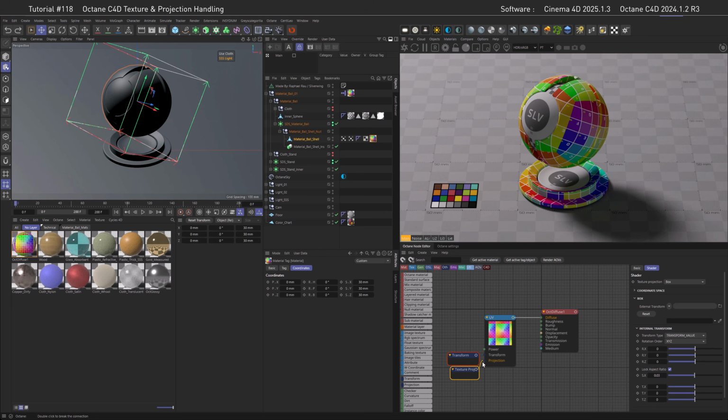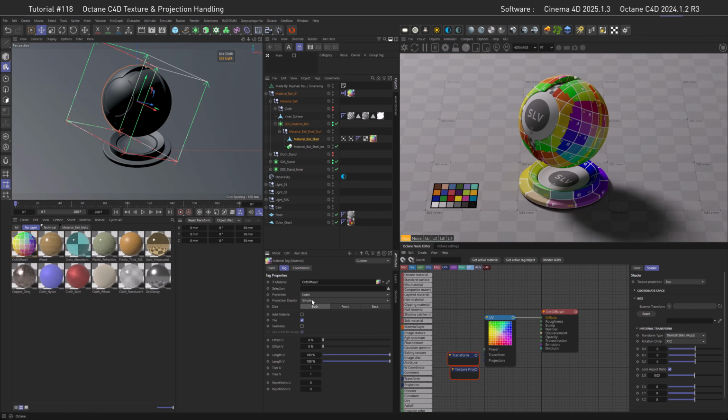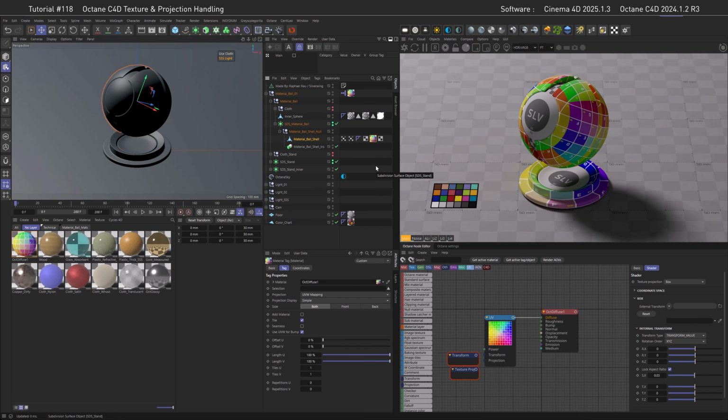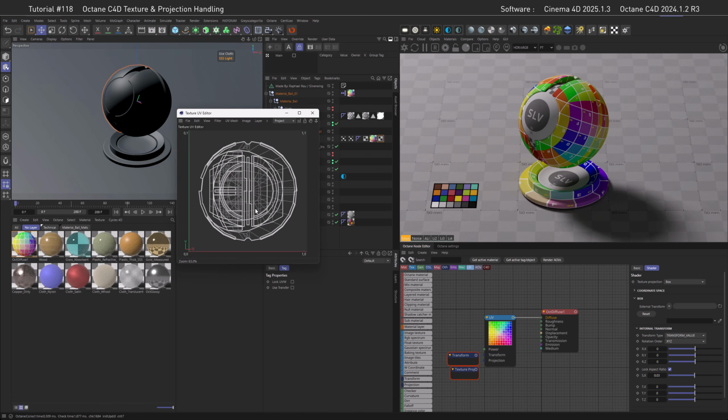So if we go to the projection and disconnect it yet again, basically what's happening is that the Octane plugin converts the Cinema 4D projection into UVs and then feeds it to Octane. So basically the same as if I right click on the tag and then generate UVW coordinates here. So what Octane is internally seeing is this projection here.